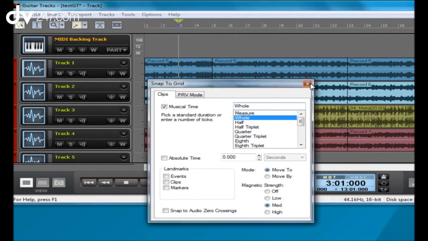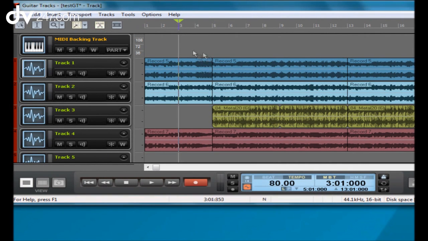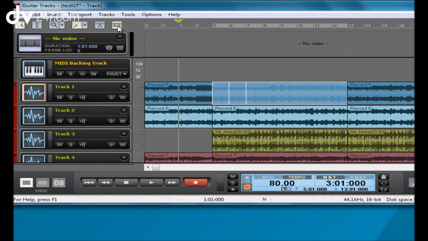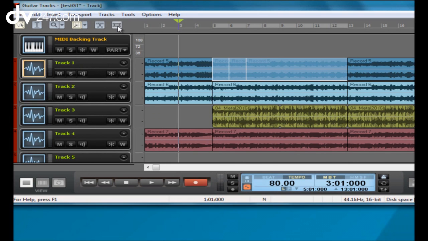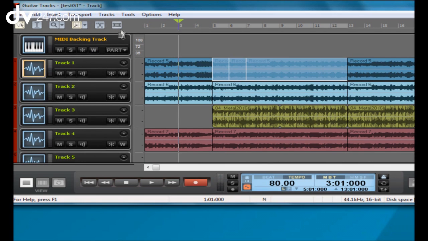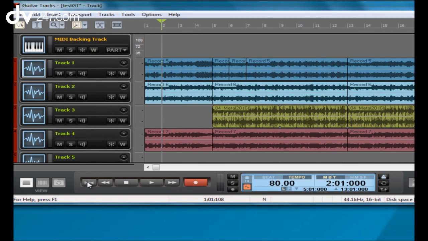Next to that, we have our cut tool to slice our audio. This too is dictated by the snap to grid settings. And finally, we have our show hide video button. AVI, MPG, WMV and .mov are Guitar Tracks formats for imported video. Any supported VST plugins you may have installed would have automatically been checked.